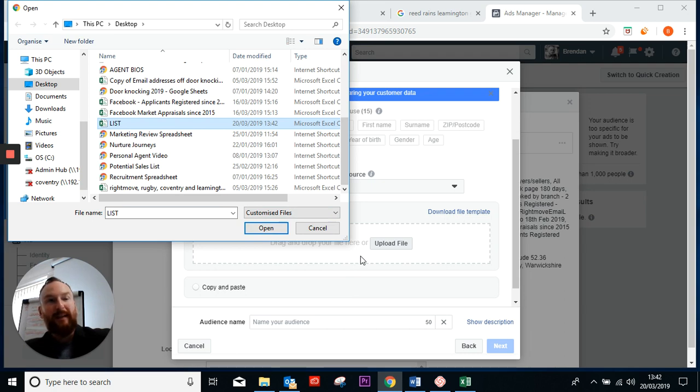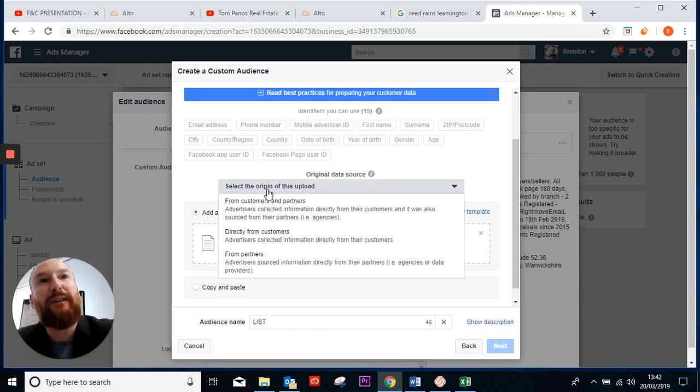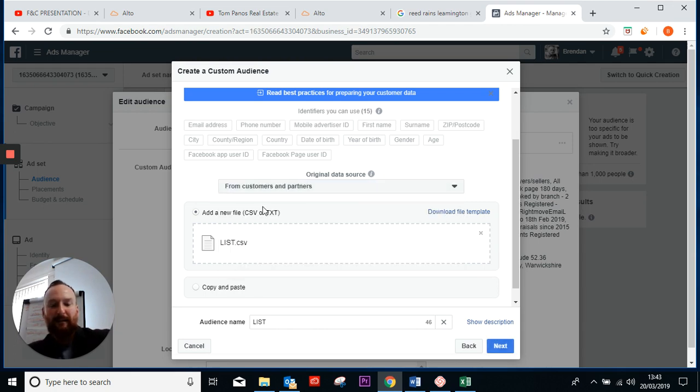You can just drop it straight in. It will ask you what fields they want to pick up on, like names and emails. Right, so that's dropped in. Now you have to select the origin of this report because of Facebook and the Russian scandal. They need to have a little disclaimer to say they are your customers. So basically it's customers and partners, and now they allow you to click next.